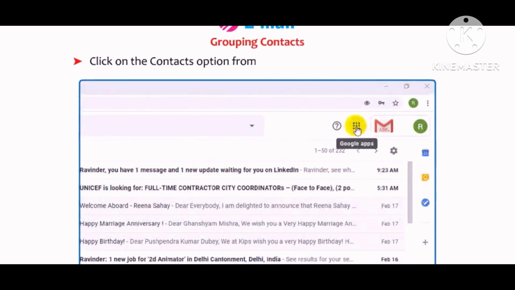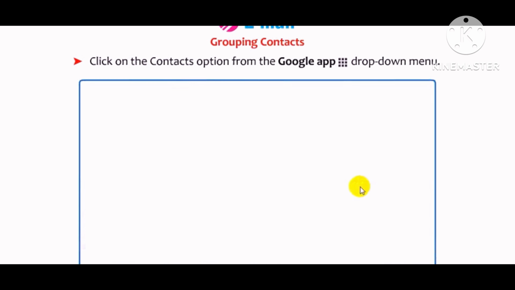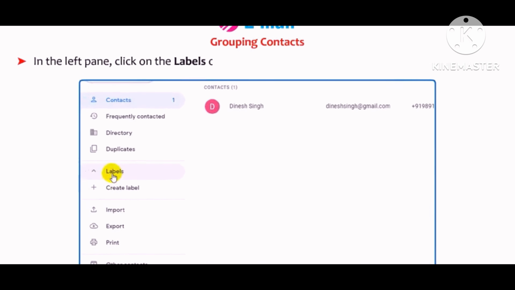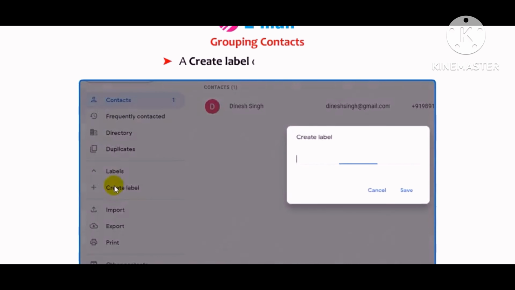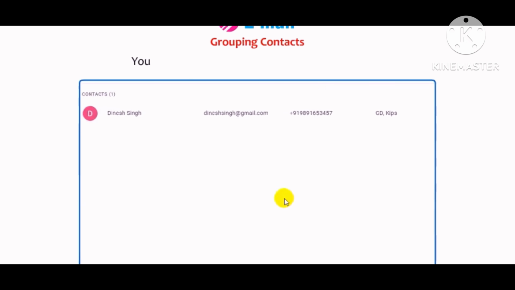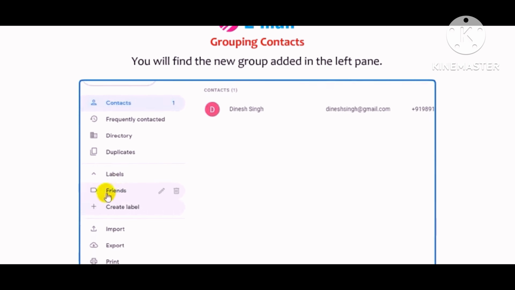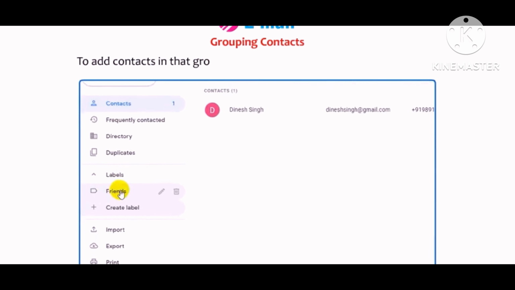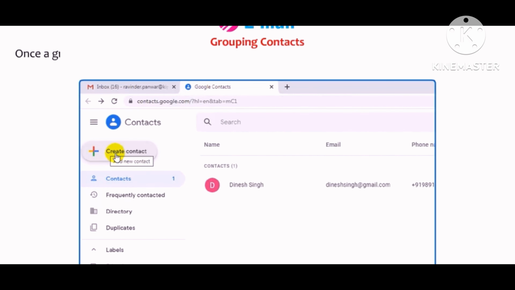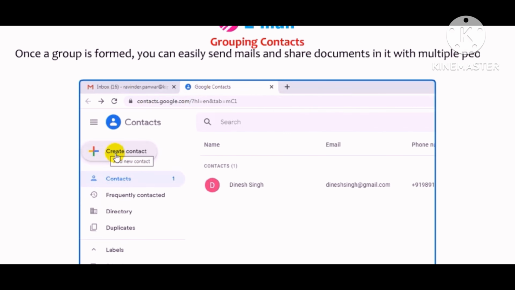Click on the Contacts option from the Google app drop-down menu. In the left pane, click on the Labels option and select Create Label from the drop-down menu. A Create Label dialog box appears. Enter the new group name in the provided space. Click on Save. You will find the new group added in the left pane. To add contacts in that group, click on Create Contact, then go to Create a Contact. Once a group is formed, you can easily send mails and share documents in it with multiple people at the same time.